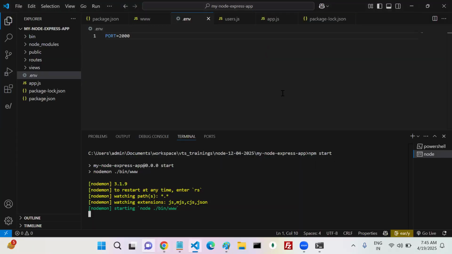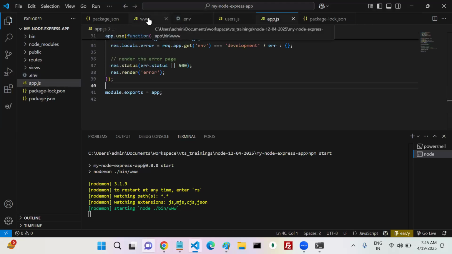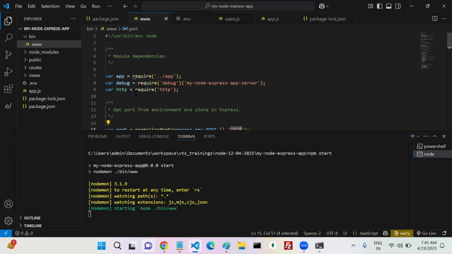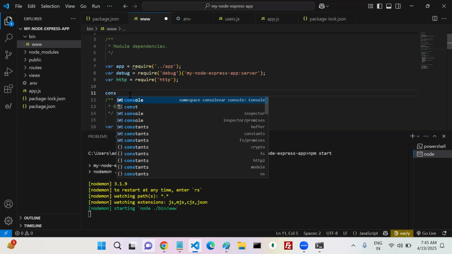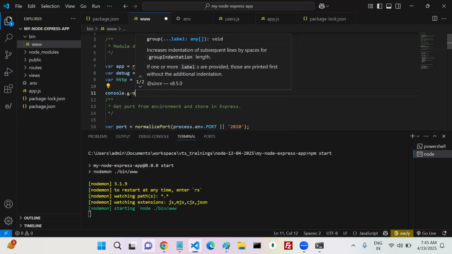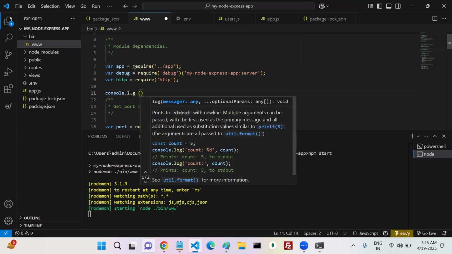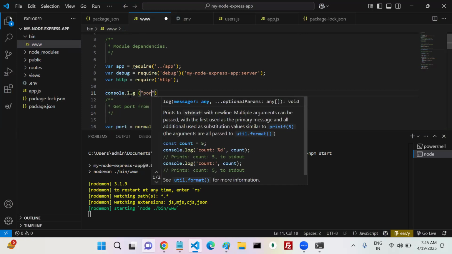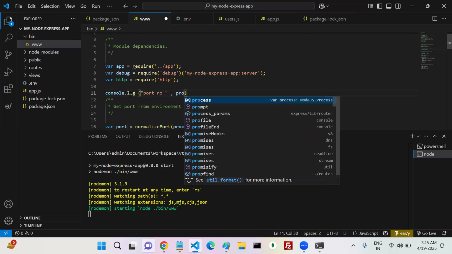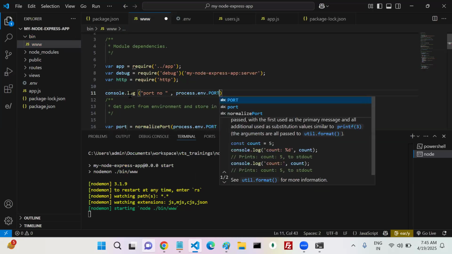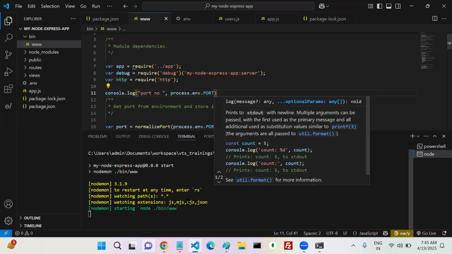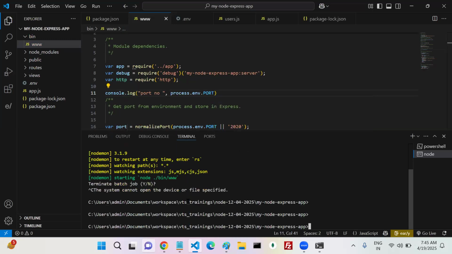Why is it not able to recognize the port? First of all, check what it is going to print. Is my port really printed or not? You can check it in the www file. Here, console.log of the port number, which is process.env.PORT. Now let me restart it.